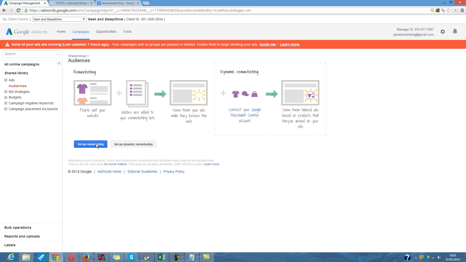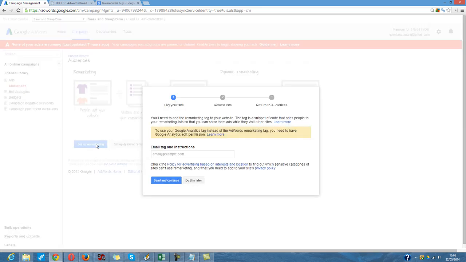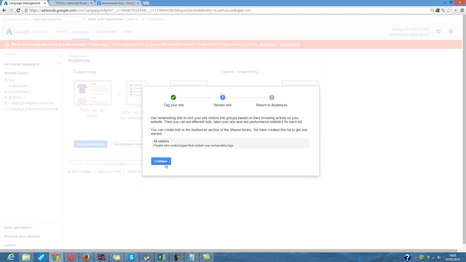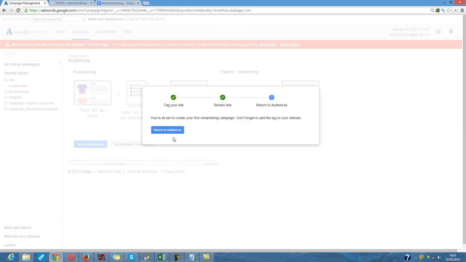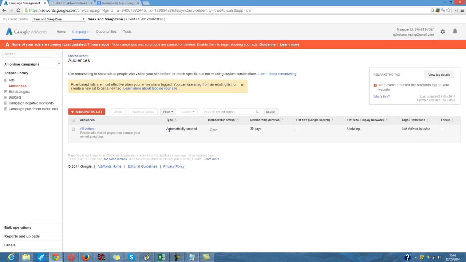Otherwise, what you need to do is you need to come to set up remarketing, and Google will ask you where they should send the tag information. So put in your email address. And what Google will do is they will email you the remarketing tag that needs to go on your website. So they haven't detected it yet because I haven't added it.